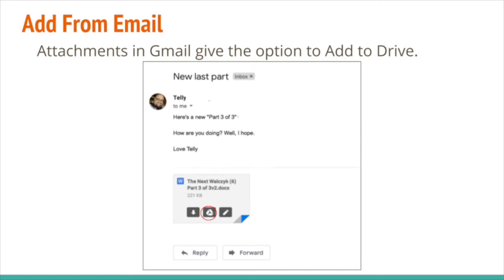If you use Gmail, their webmail service, then you can also add attachments that someone has emailed to you directly to your Drive from the email. So here's an email, and you can see there's a Microsoft Word document attached to it. And if I move my mouse over that attachment, I get these 3 different buttons that show up. So the one on the left is a download button. Again, that would download this file to my computer, and I could open it up in Microsoft Word if I wanted to make changes. The one in the center there, you'll recognize that Drive icon, the little triangle.